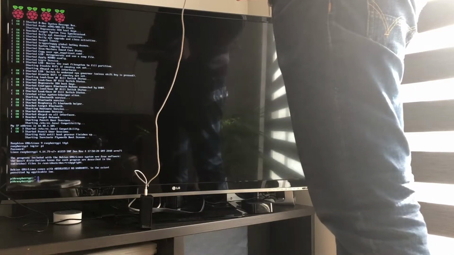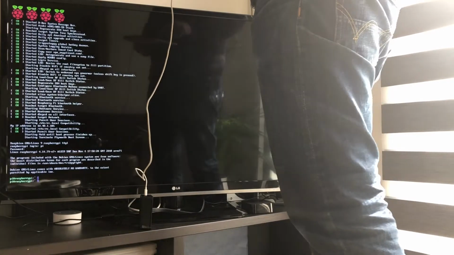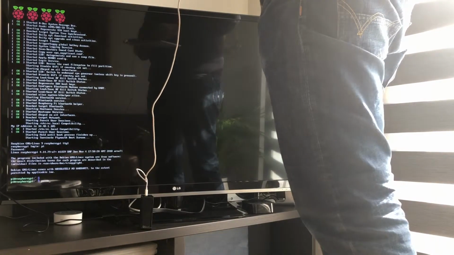Log in with pi as a user. Raspberry is the password. So as a first step, I recommend to change the password. I'll do that using passwd.